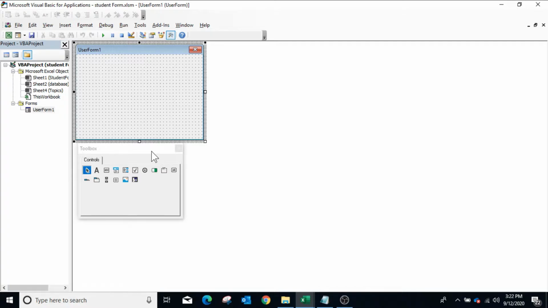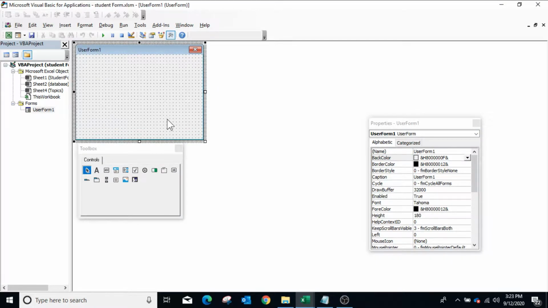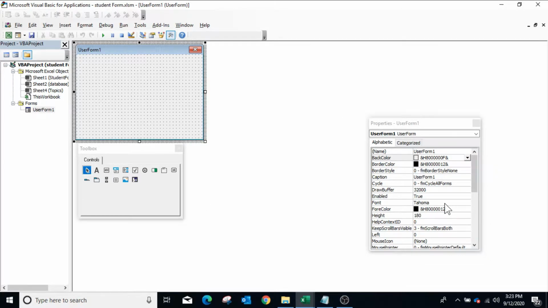The toolbox is also visible, which has all the required basic controls. If the property window is not open, press F4. To create the user form, we will use the user form, toolbox and the properties window.